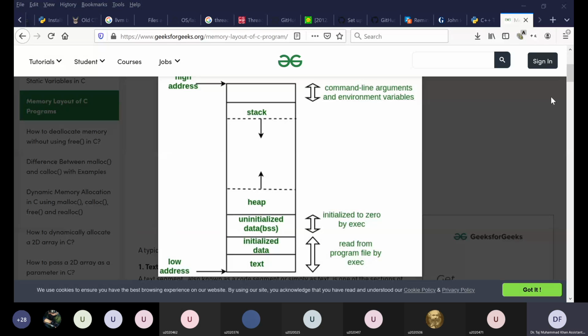Main cout num, this num. Okay, so let's discuss. Let me copy paste.